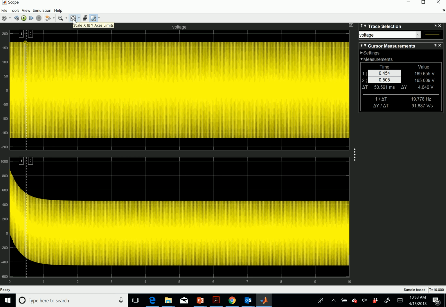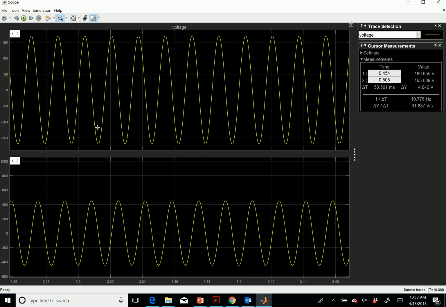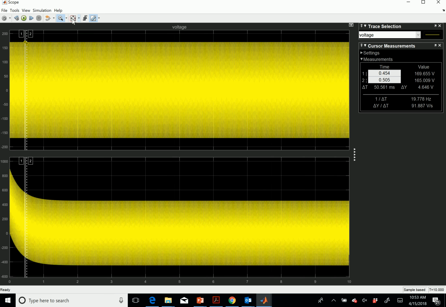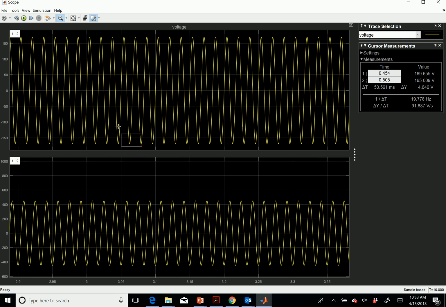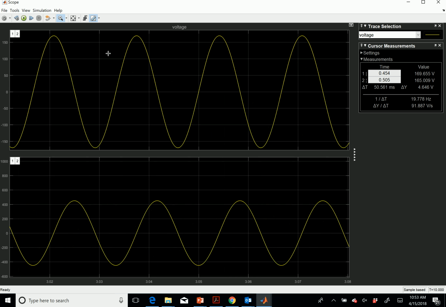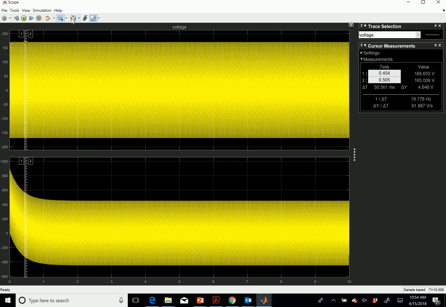And then this scale X and Y axis limits will scale the axes so I can see everything that's going on. So let's say I try to zoom in on a particular point in time, and I zoom in with that magnifying glass. So here now, if I want to zoom in on the current, if I want to get back to the original, I look at this. If I want to zoom in, I can go like this. All right. And then back to the original, I scale the X and Y axes.